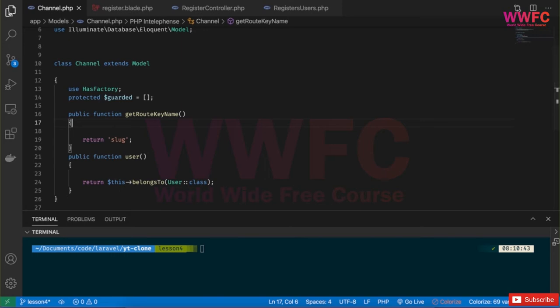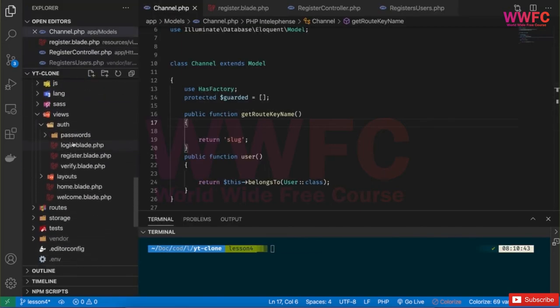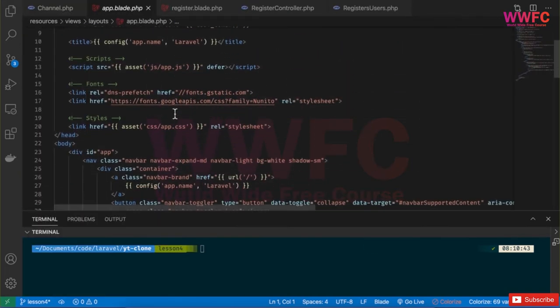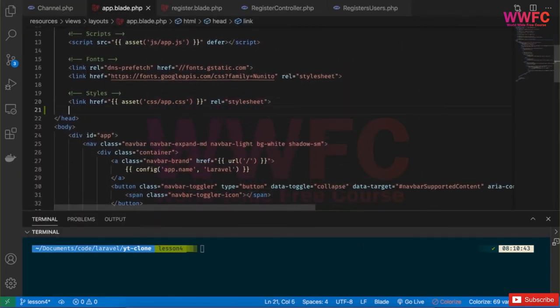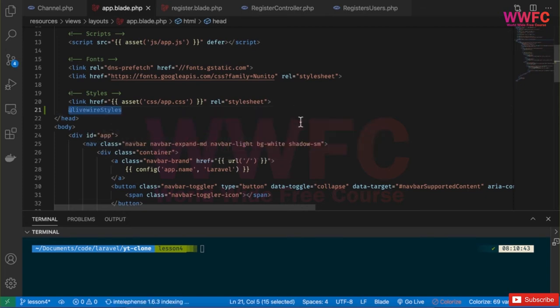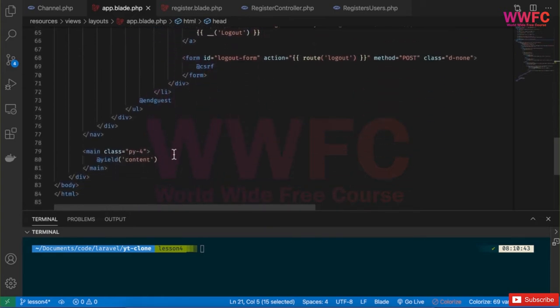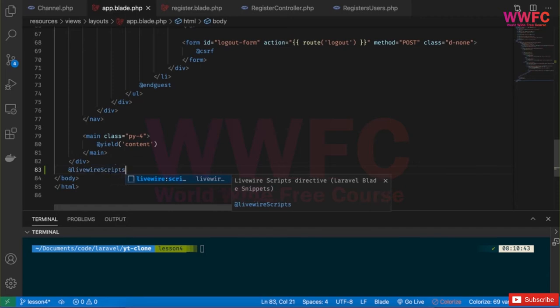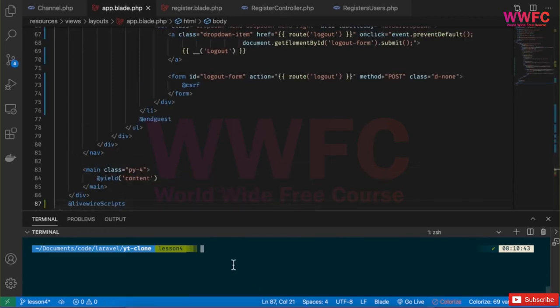Okay, so we'll go to the views, under the layout. This is our main template, and we are going to add Livewire styles before the end of the head, and before the end of the body we will add Livewire scripts. So we are ready now. If you want to install the component, now it's ready, but we need to test it.